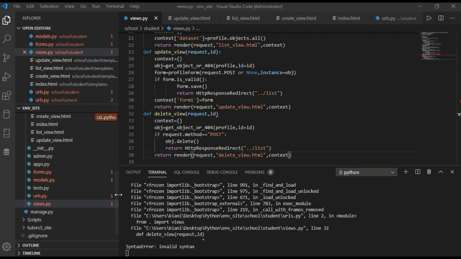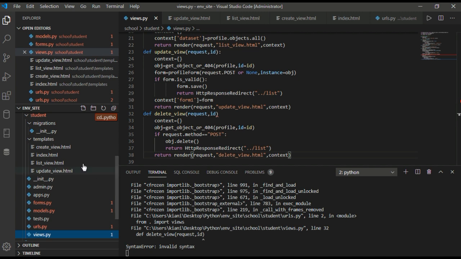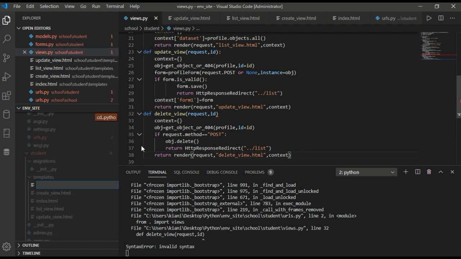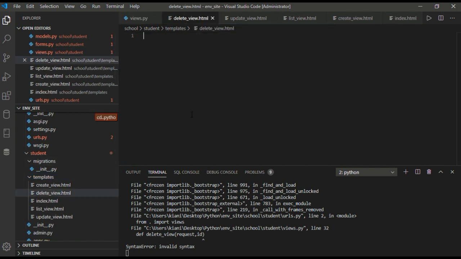Now we will see how the HTML template will work for the delete. Okay, so we create a new file, delete view.html.